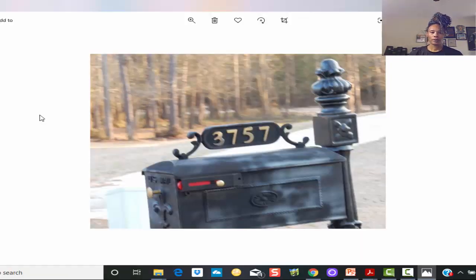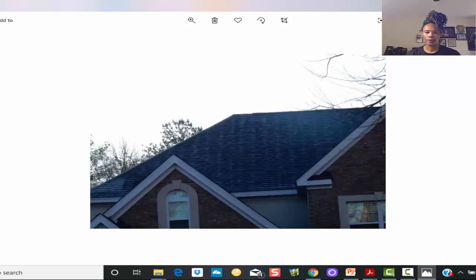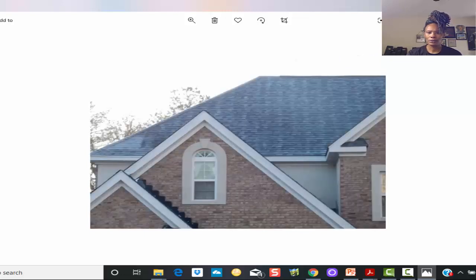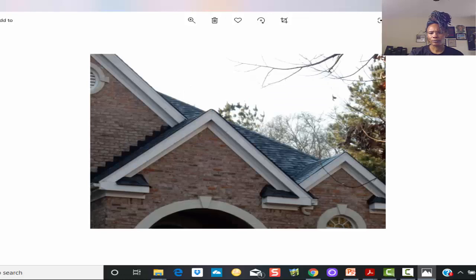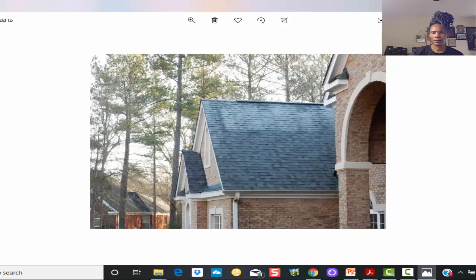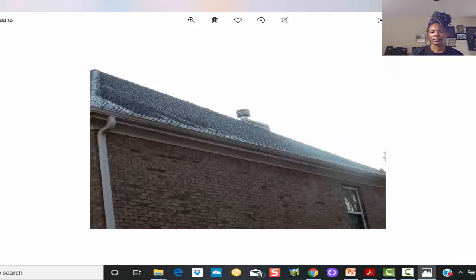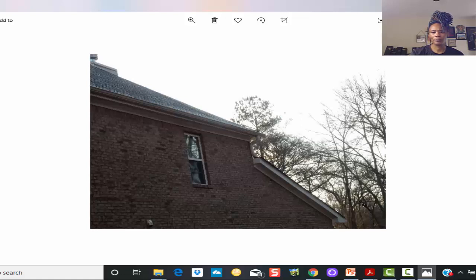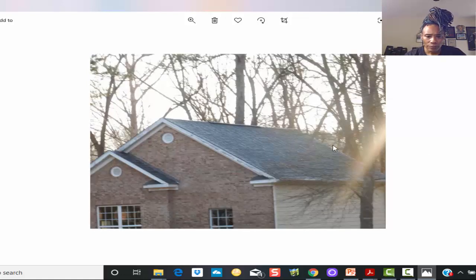Okay, so I started off with the address photo. Basically, this was a roof inspection drive-by. So I got pictures of the roof, different areas of the roof. My camera zooms in pretty good, so I'm taking pictures of all the gutter areas, the roof lines. As you can see, some more pictures of the roof.